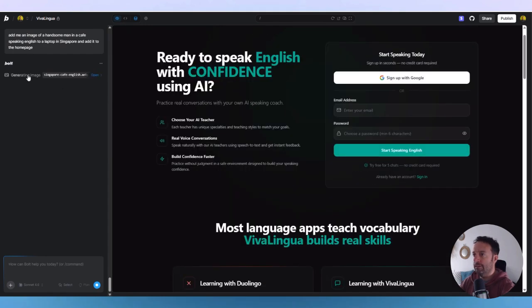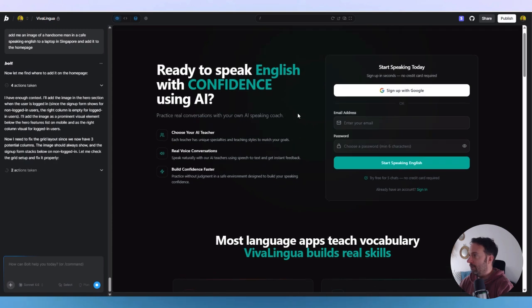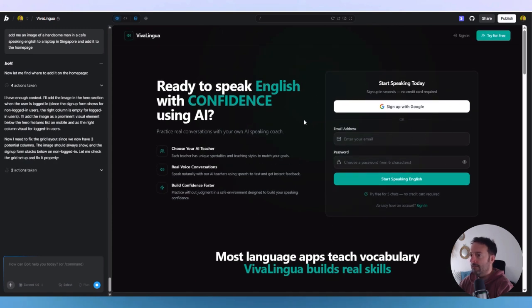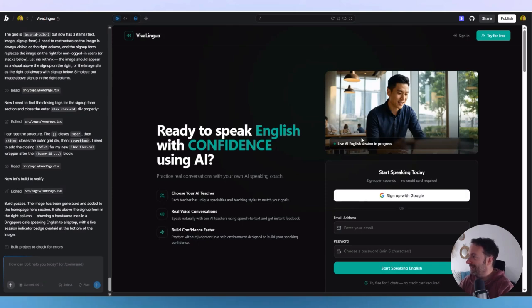So you can see now it's generating the image and it is deciding where it is going to put it. So really this is agentic coding, because it's doing one task and then it's going to add it in the hero section when the user is logged in. Interesting. I'm quite interested to see where it's going to add it now. Okay, so it has added it.